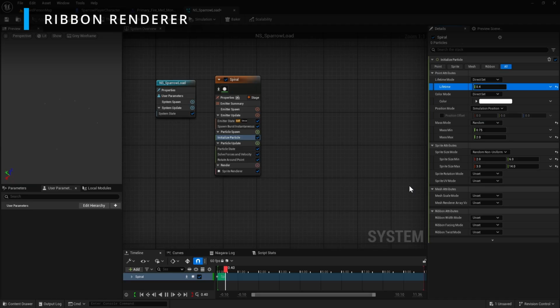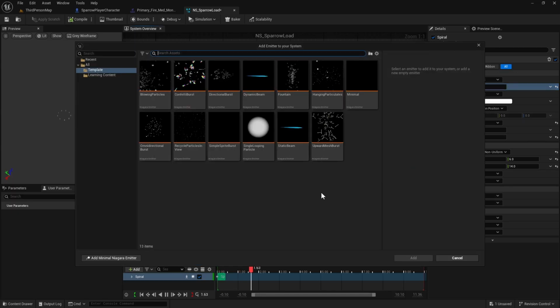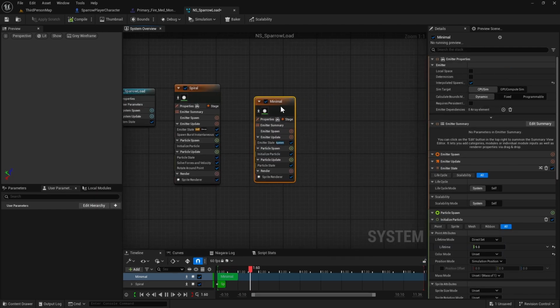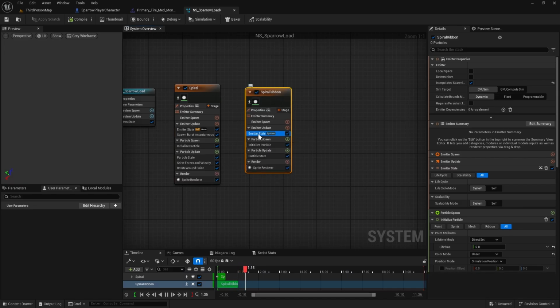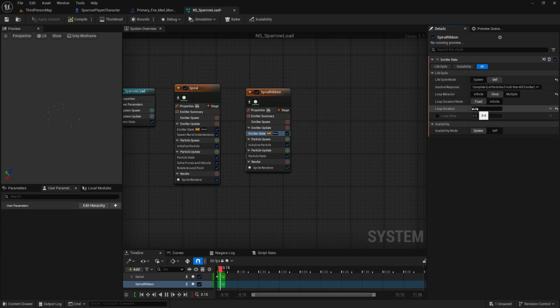Now let's transform our spiral particles into a glowing spiral ribbon effect. So I right click and add an emitter. I select this minimal one and add it to the setup. I rename this new emitter to spiral ribbon. In the emitter state, I set the loop behavior to once, and set duration to 0.4, same as our spiral emitter.